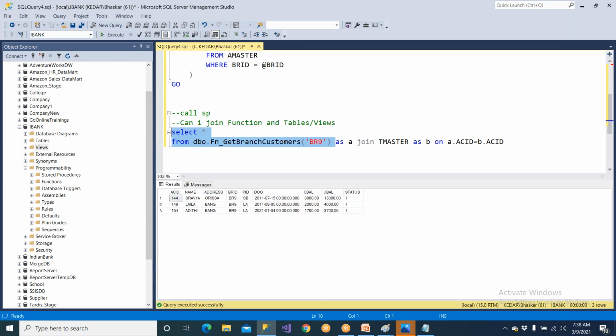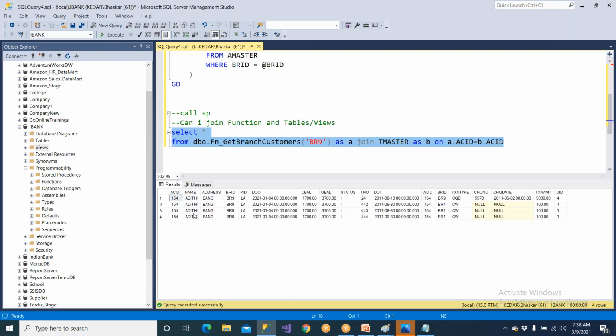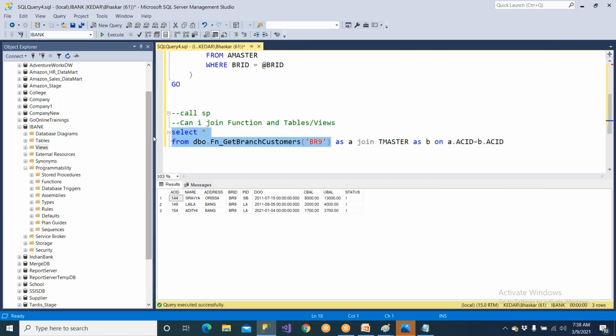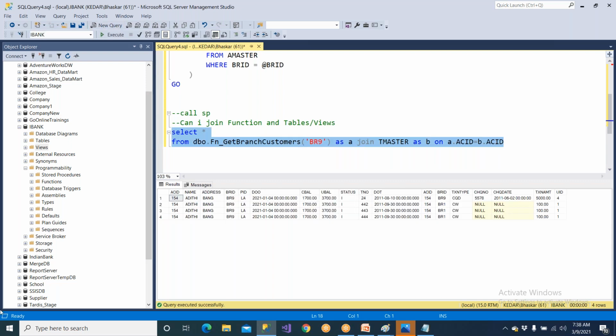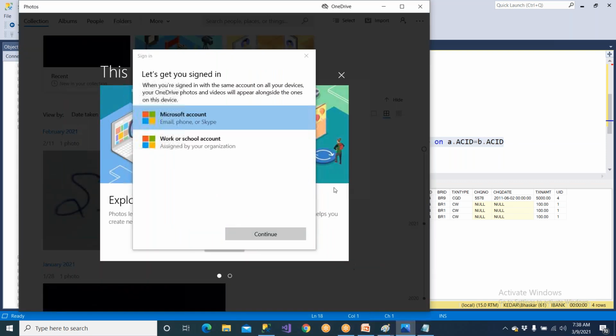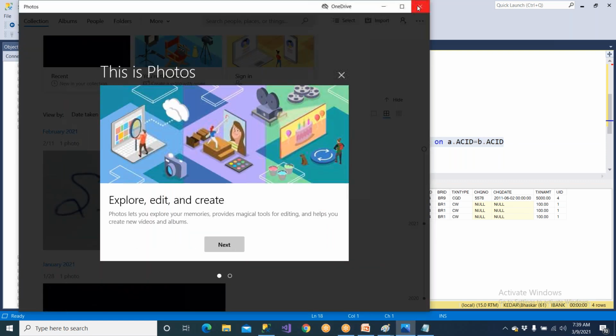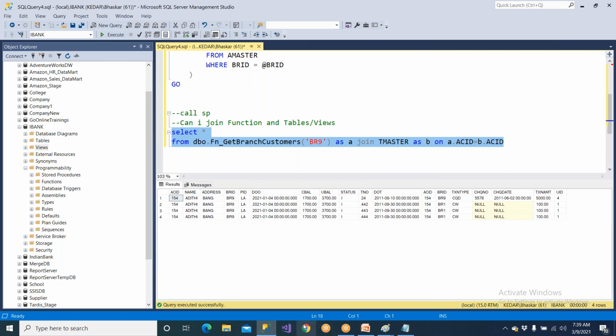So these are the BR9 guys. But have they done any transactions? Only four transactions, these customers. Who are the customers? These are the customers. Clear? We have customer number 144, 149, 154. Like that, you should be able to get the data like this. Am I clear? All these things are very, very important. Then you should know clearly.